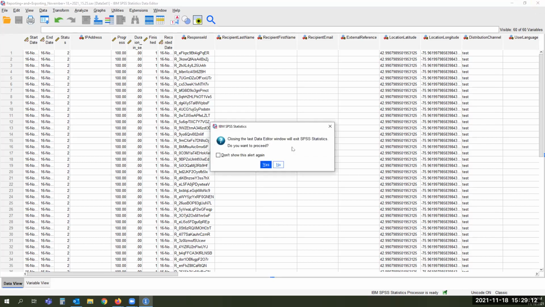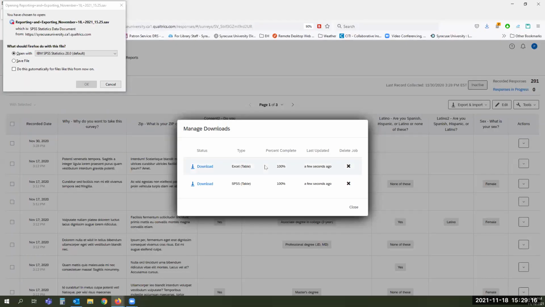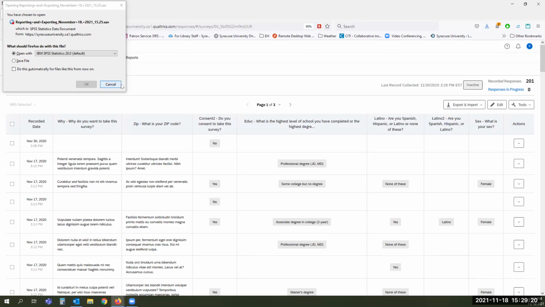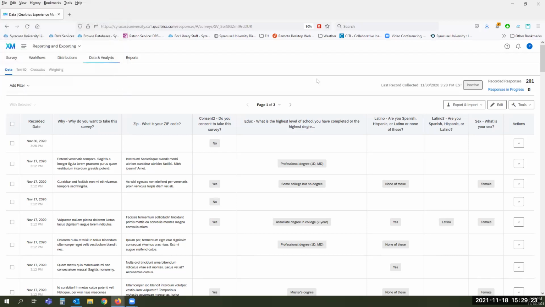Are there any questions so far about exporting your data? Okay. Now, you don't have to download your data to do some basic reporting on it.